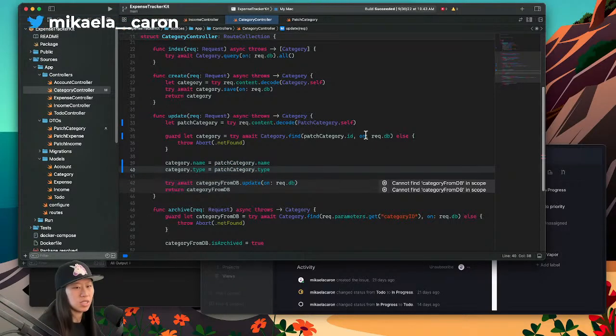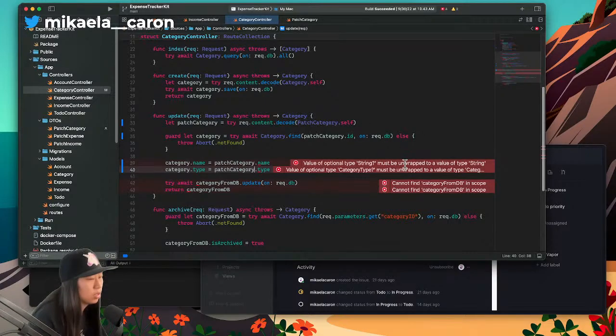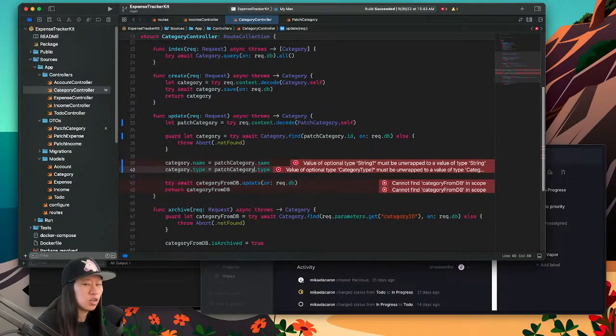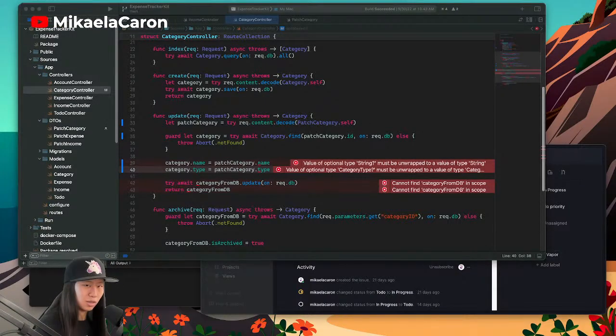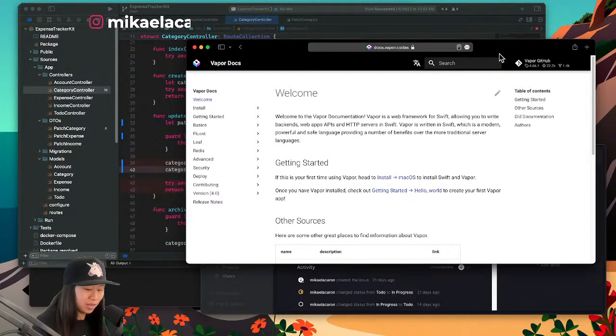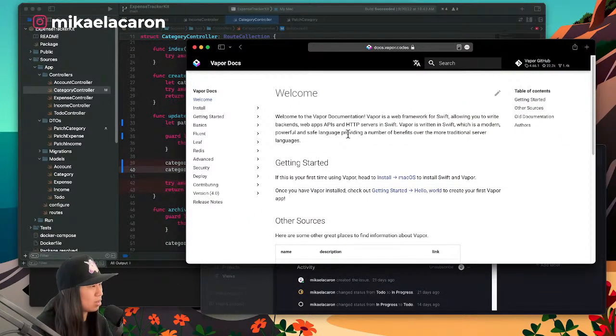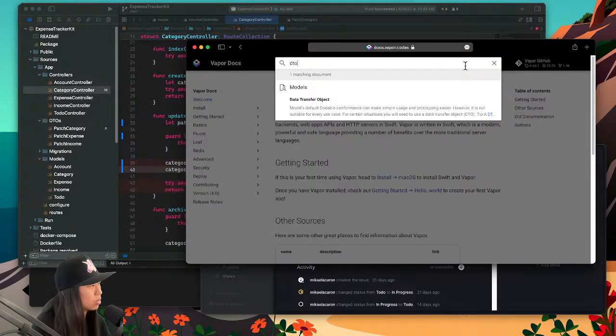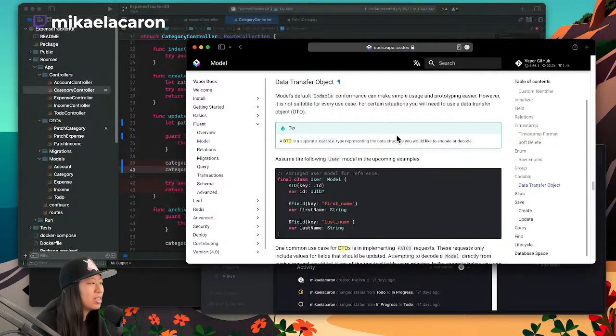What does DTO stand for? DTO stands for domain transfer object, I believe. Let's look at the docs because I don't remember. I think it's domain. Let's see. What does it stand for? No, data. Data transfer object.